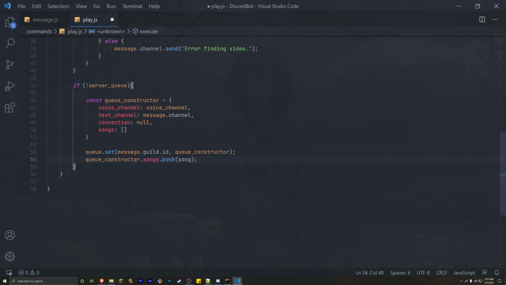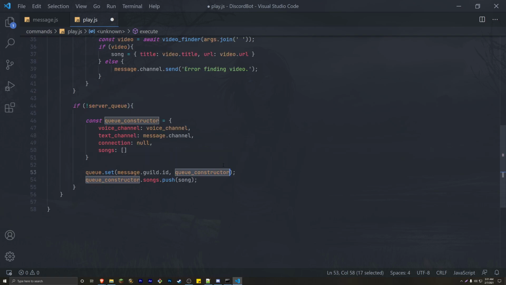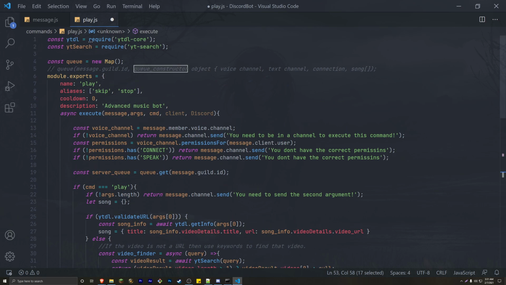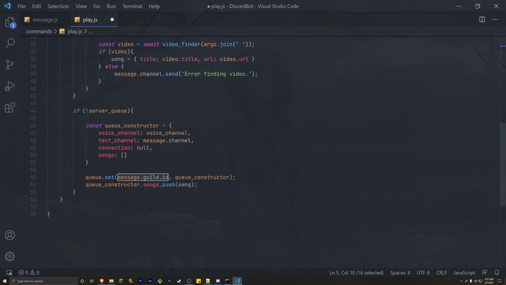We're going to grab the global queue, and we're actually going to set a key for our server as well as the constructor. Up here, I explained how our little thing is going to work. How it's going to work is that there's going to be a key with our server ID and a constructor. Down here, we're actually setting that. So there's going to be a little list here, you can say, with all of our songs, and the key to those songs is going to be the guild ID.